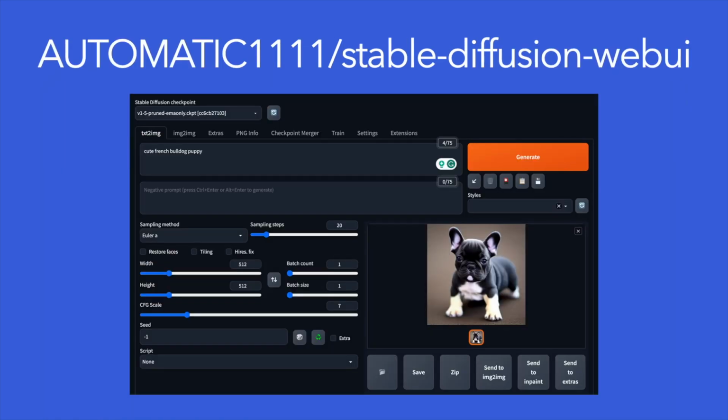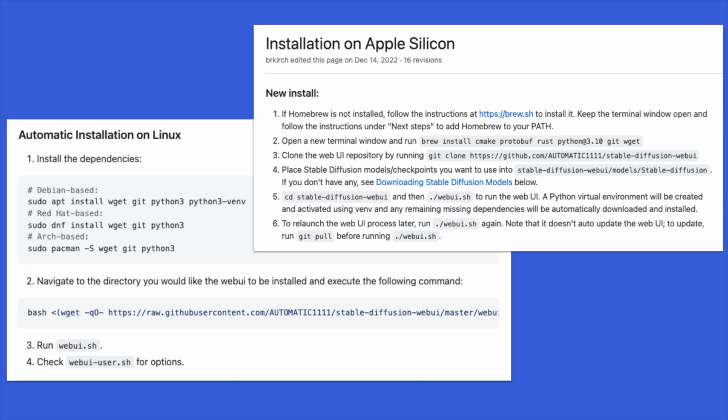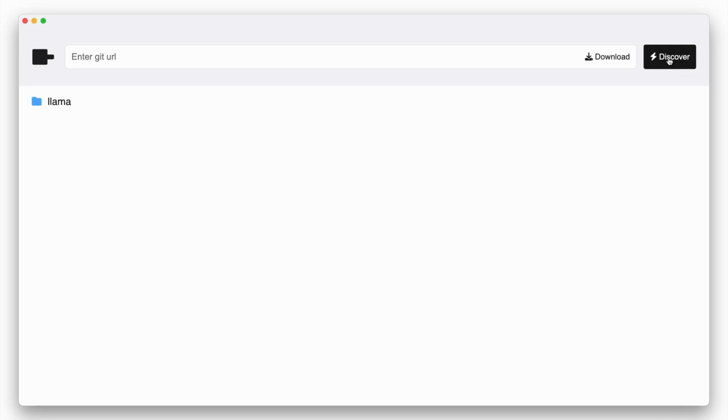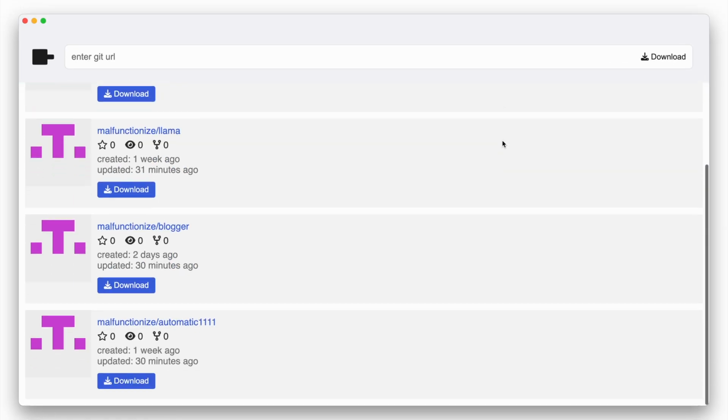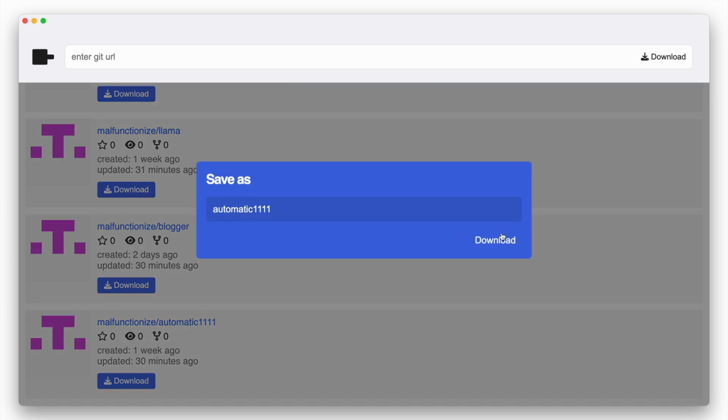Let's try installing Stable Diffusion. We are going to install Automatic 1111, one of the most popular Stable Diffusion engines. Normally, you need to jump through all kinds of hoops, opening the terminal, cloning repositories, and installing dependencies. With Pinokio, it's just one click. Go to the Discover page, find the Automatic 1111 script, click Download.